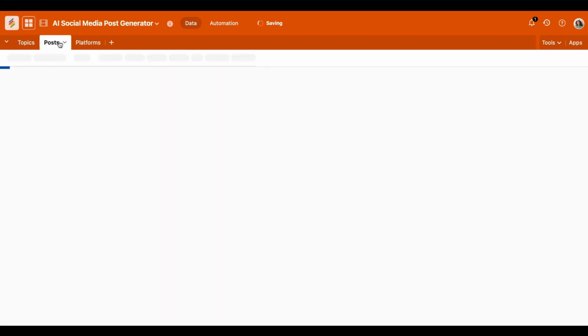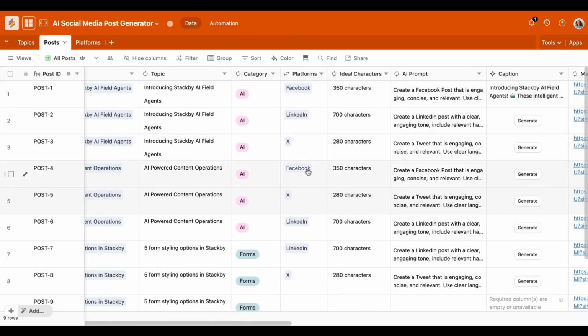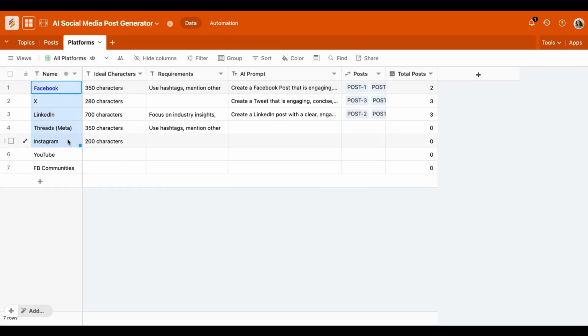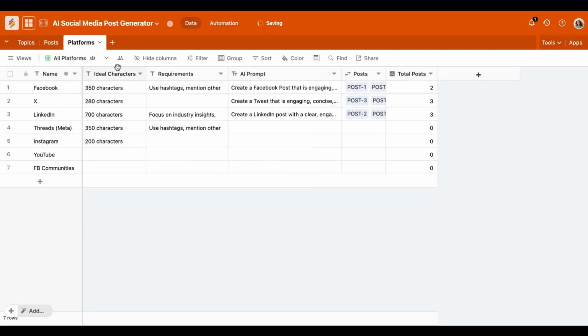Now I'm going to create a post tab. In the post tab, I'm going to link it to a particular topic and to a particular platform. Within the platforms tab, I've got all the platforms where I'm going to post, the total ideal characters for each of those platforms, and the requirements, and it will automatically create an AI prompt, which I want to give to the AI so that I can generate that particular post.